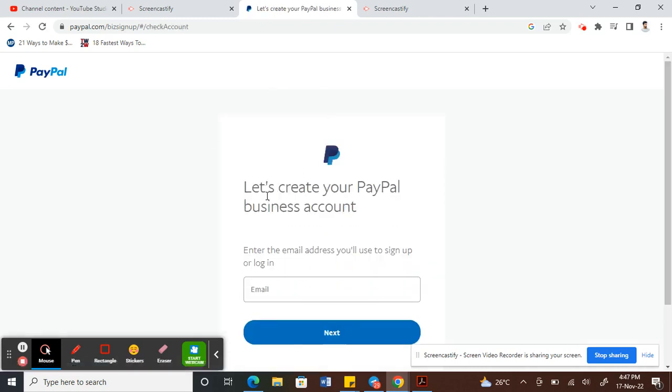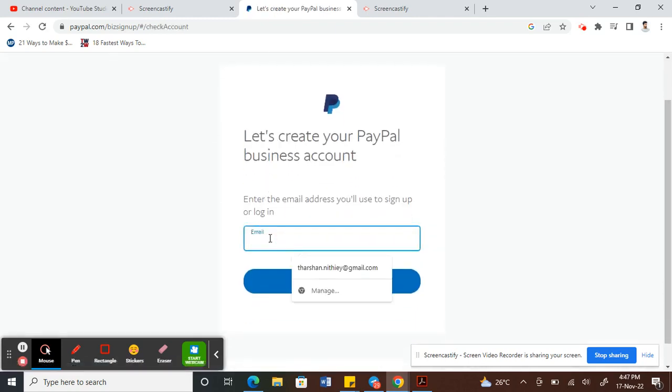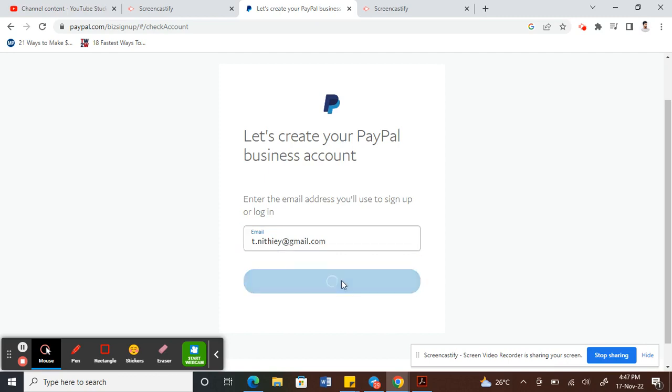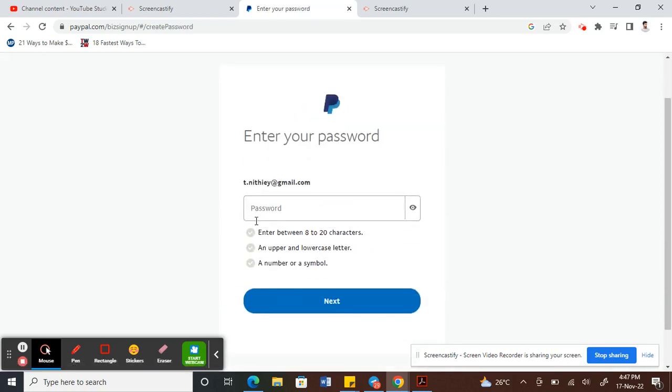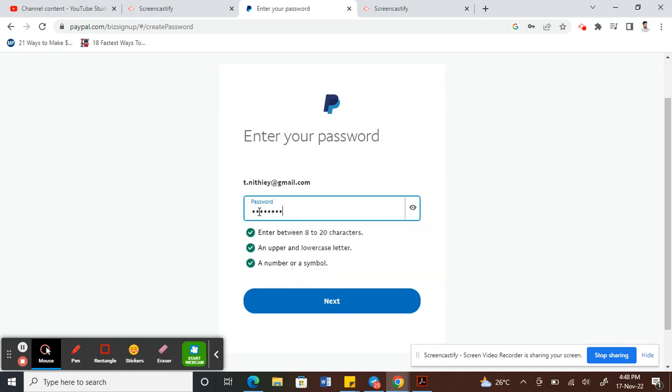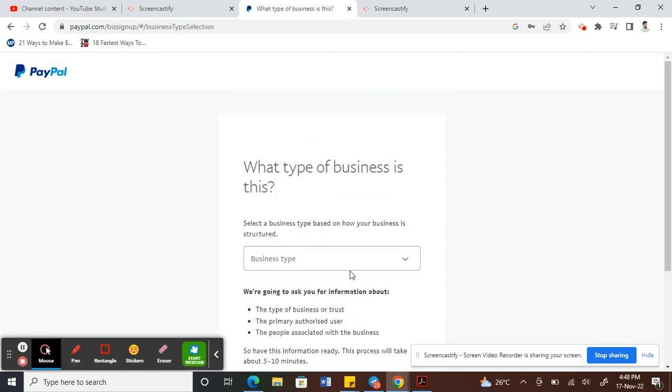So next, it's going to ask you for an email address. So provide your email address that you're going to create the account with. So I'm just creating a dummy one, right? And then once you're done, hit next, and then again choose a password based on the criteria. So I can just choose something for now, right? Based on this criteria, choose a password, then hit on next.